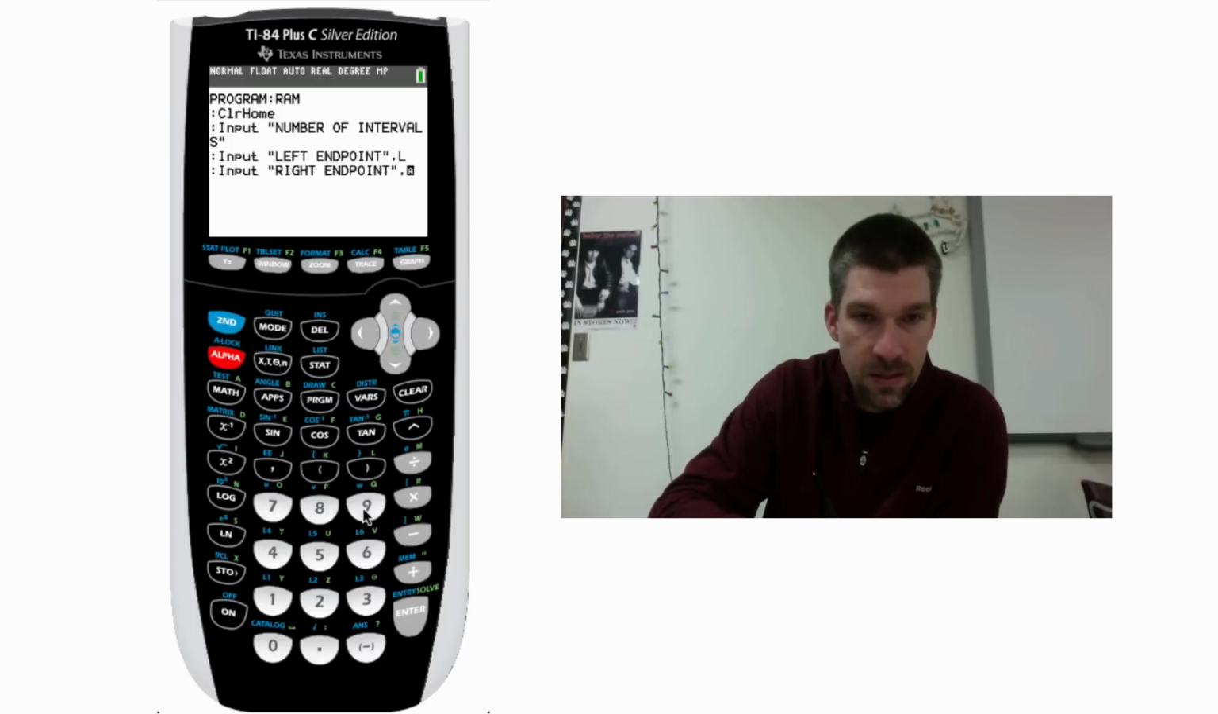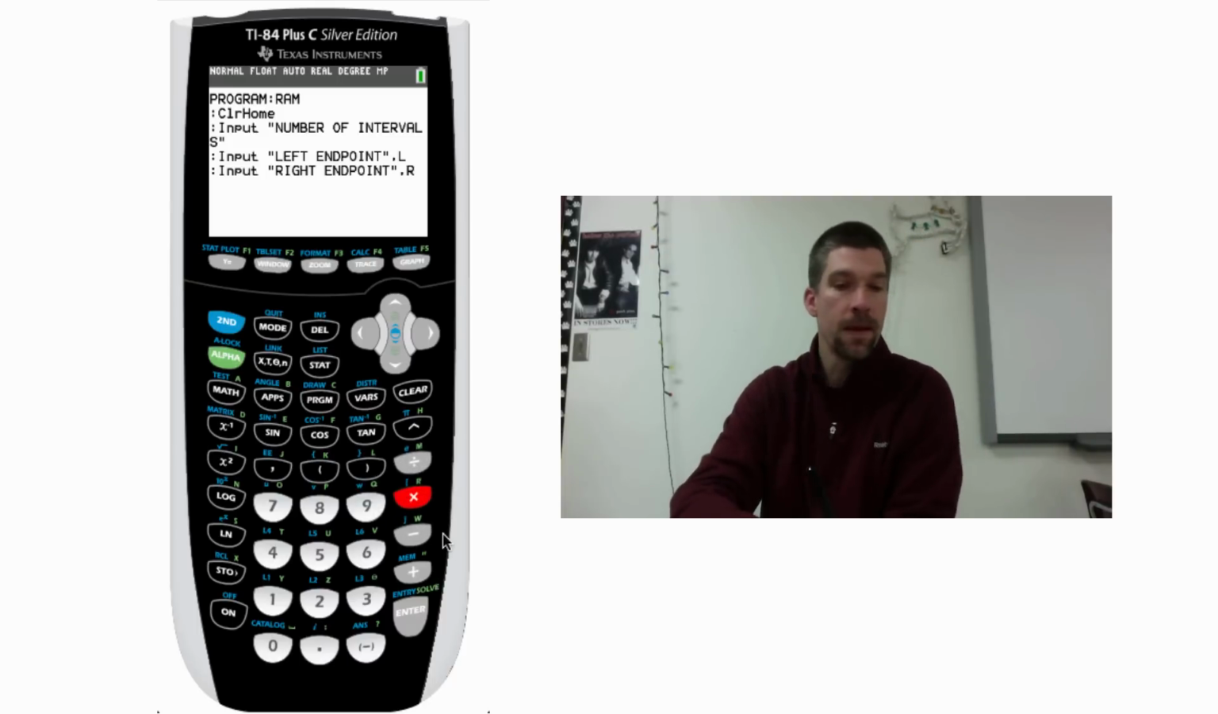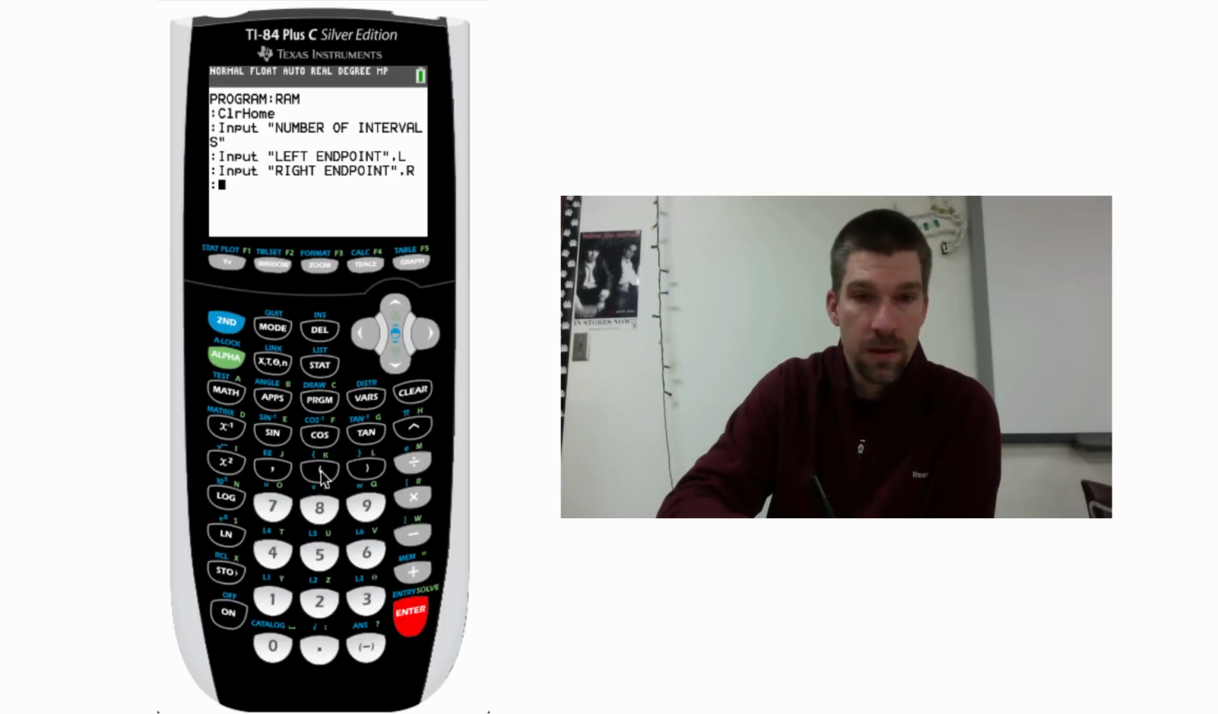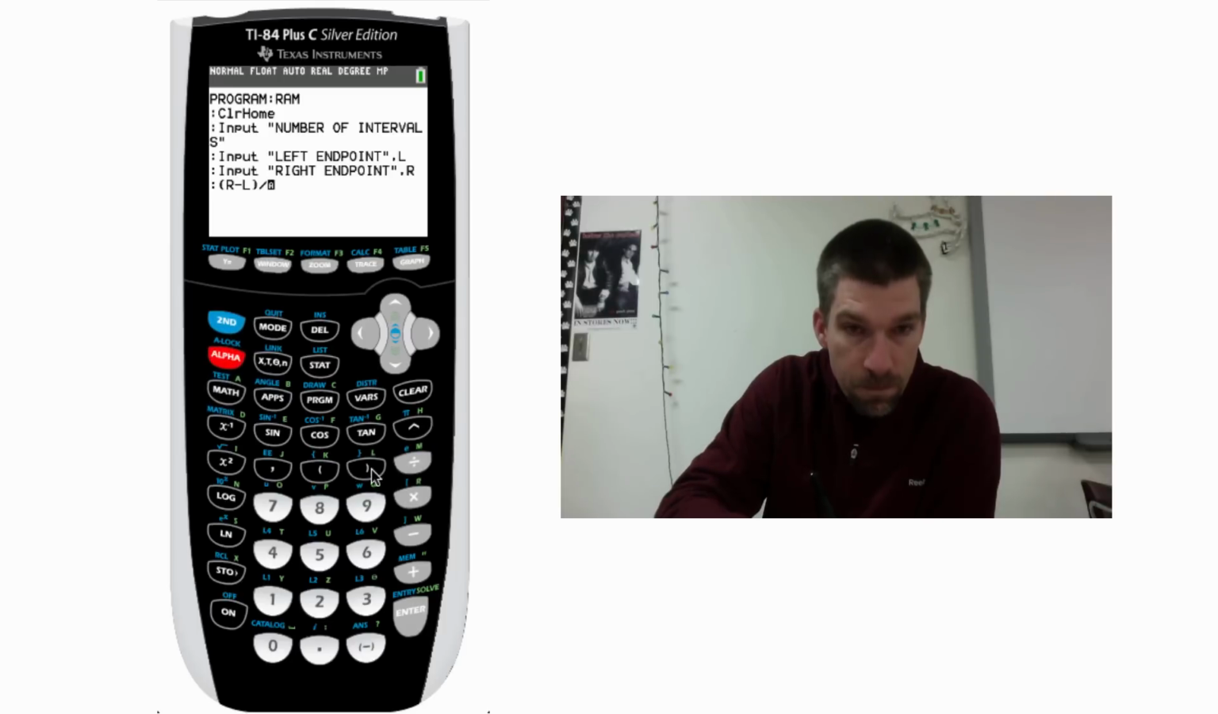So now these are the two questions it's going to ask. It's going to ask for left endpoint, and then right endpoint, and then we're going to tell it the math that we want it to perform. So what we're going to do is take that right-hand number. So in parentheses, mathematically, right minus left, close parentheses, and we're going to divide that by the number of rectangles we want, which is what we were asked. So divided by number of rectangles.